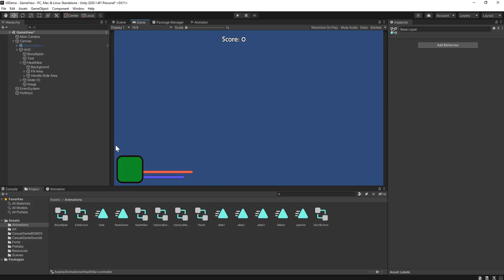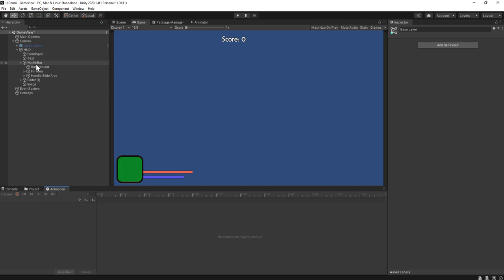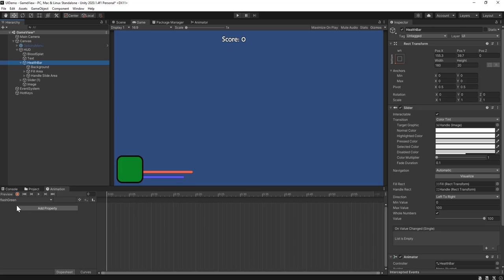Then I would go to my animation window and select my health bar again. Make sure I have the correct animation selected here. I only have one animation, so this is the correct one. And then I'm actually going to be adjusting the fill area. This is the part that is the reddish color. And so then if I go under fill and image, one of the options here is color.